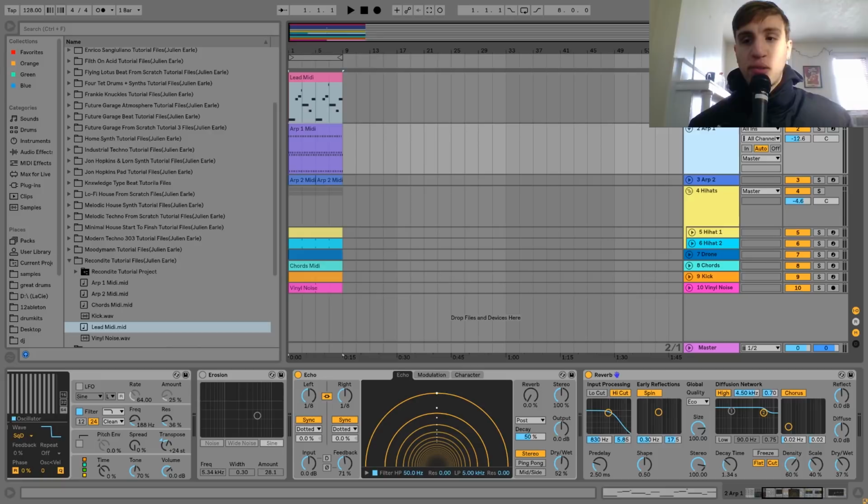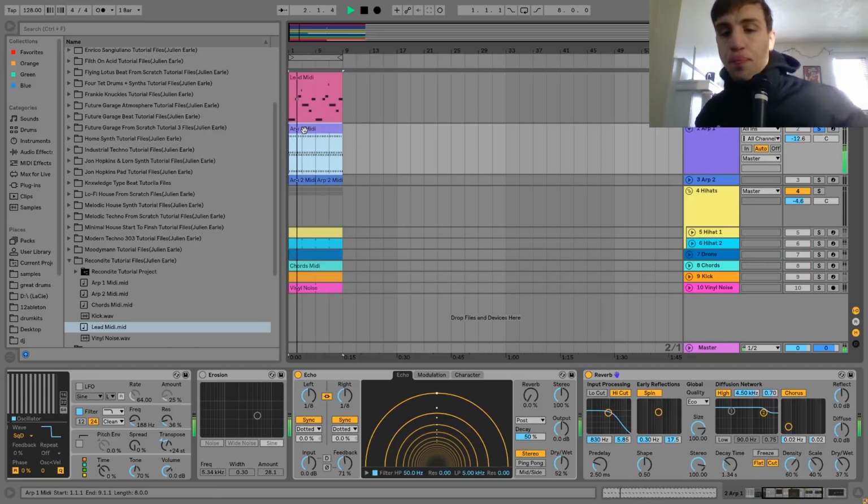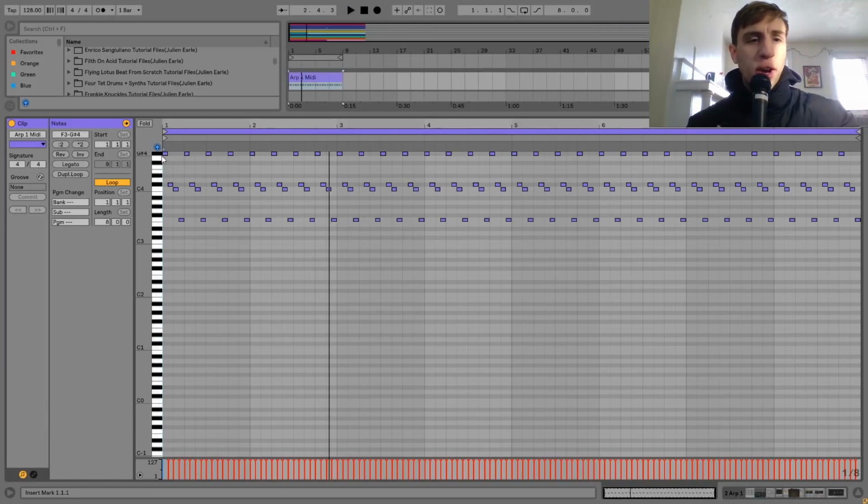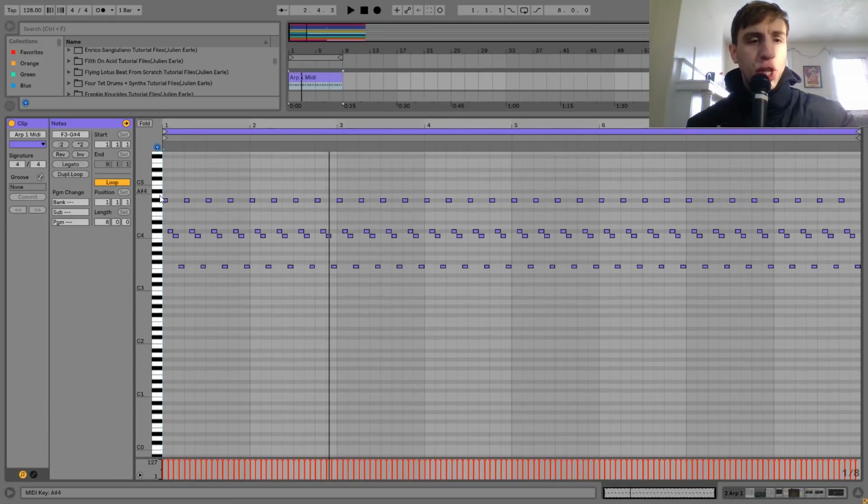So the next thing I have here is this first arp, which sounds like this. What this is doing is basically following this pattern where it's going G sharp, and then C sharp, and then C, and then F. So it's basically just notes from the F minor chord, save for the C sharp.